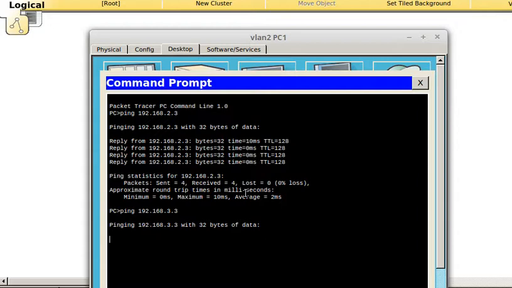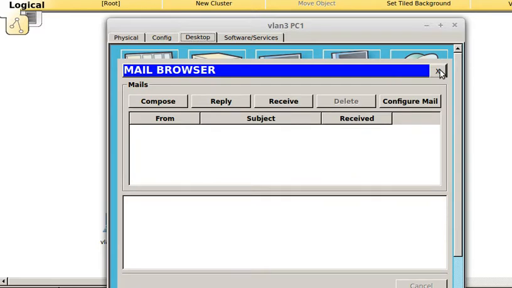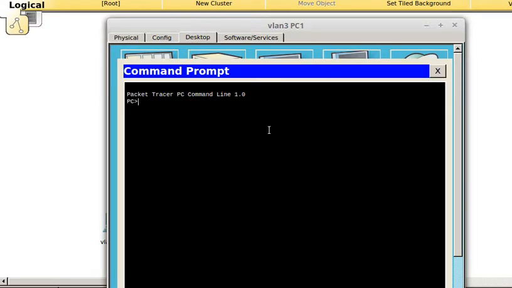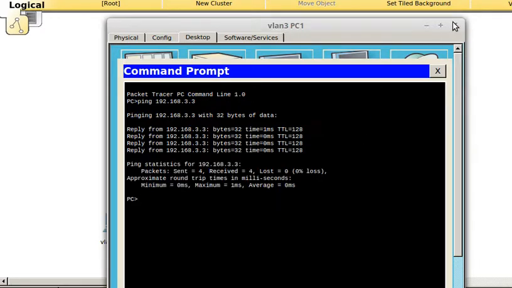Why is that? Because I don't have a gateway yet. I do not have a device that is routing. I have a layer 2 switch. So my devices in the same VLAN can talk to each other. Let's go ahead and ping my other VLAN 3 PC. There you go. So VLAN 2 works on VLAN 2. VLAN 3 works on VLAN 3. VLAN 2 cannot talk to VLAN 3.